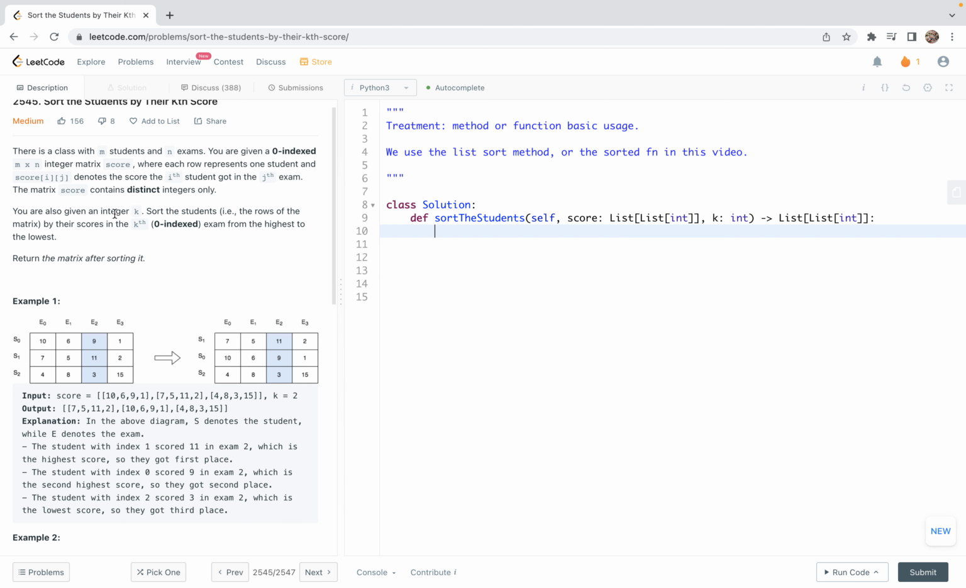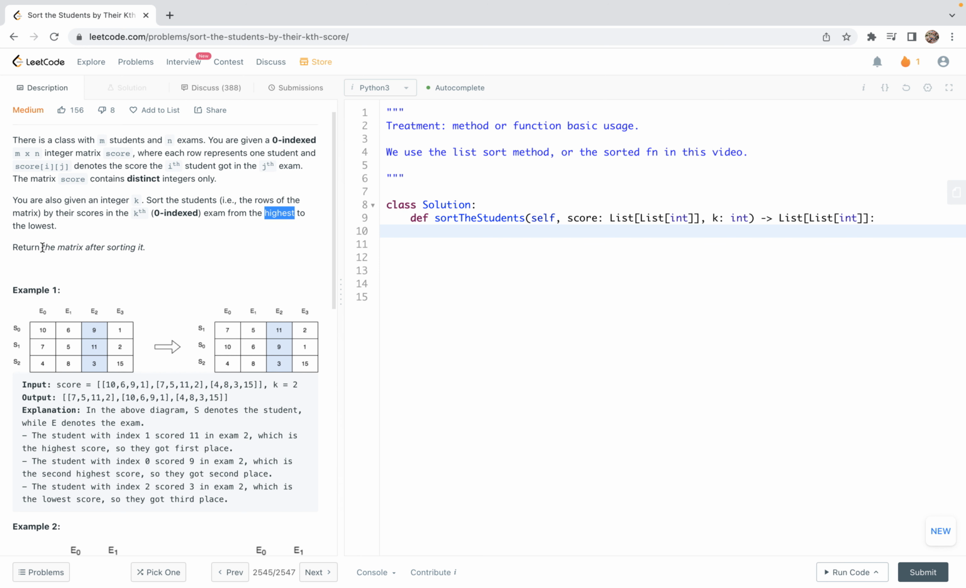So we are also given an integer k. We sort the students by their scores in the kth exam from the highest to the lowest. So notice that this is from the highest to the lowest. We want to return the matrix after sorting it.